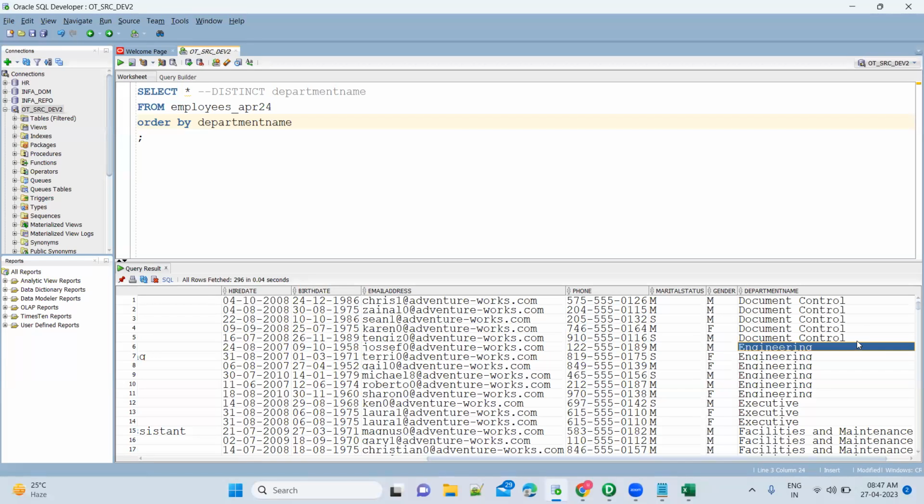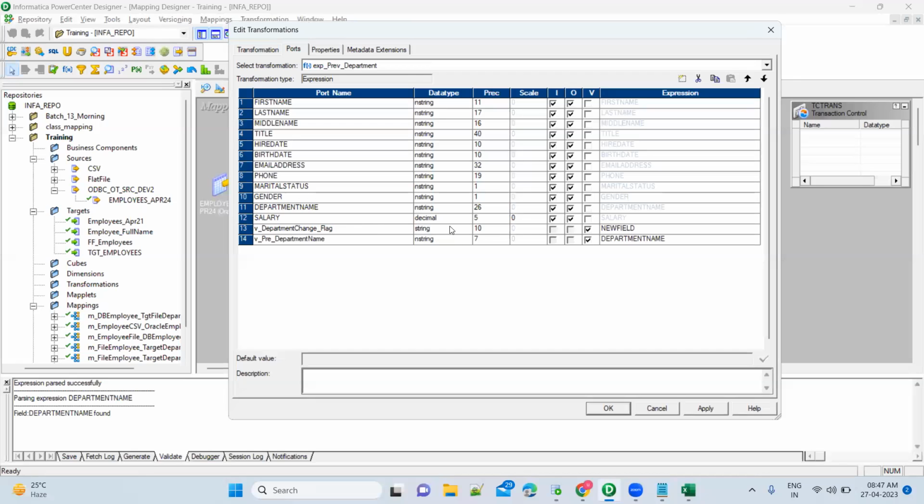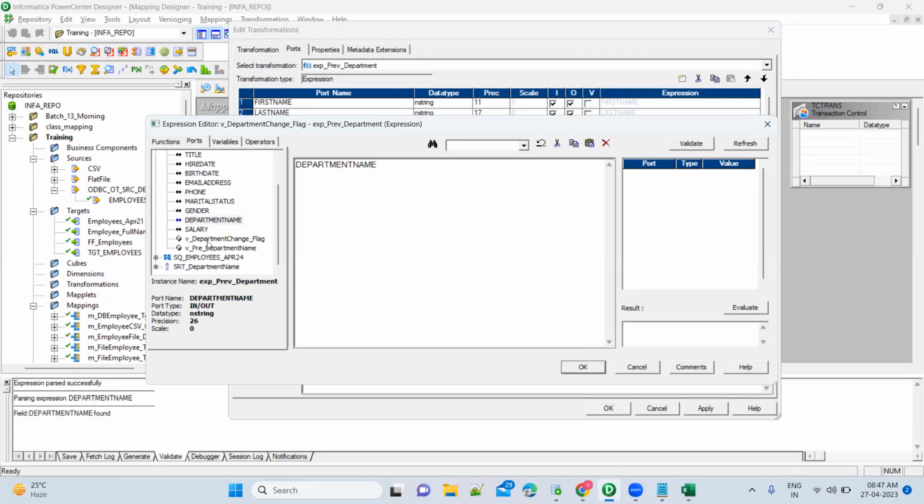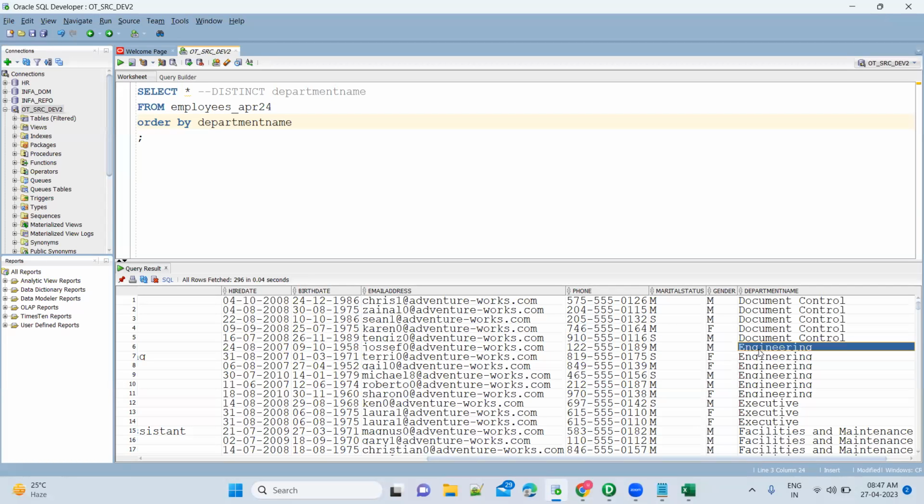Now what do you have to do? You have to commit it. That means you should tell there is a change in the department. That's what we are calculating here, the department change flag. So how can we calculate it? What are we checking here? Department name. You want the department name and also the previous department name. Both you want, because you have to compare the current record's department name with the previous record's department name.